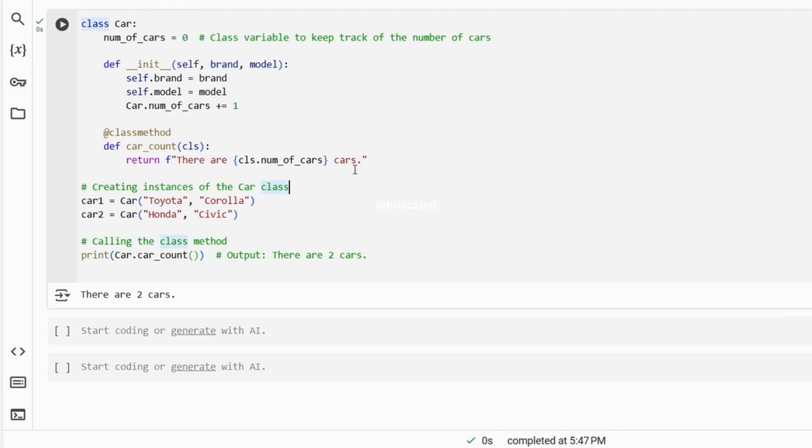So today I'm going to discuss what class methods are and how class methods are used. Here you can see that I have a class called Car, and in that I have my init method. I'm initializing my object here, and I have this variable num_of_cars. Now this is a class variable.